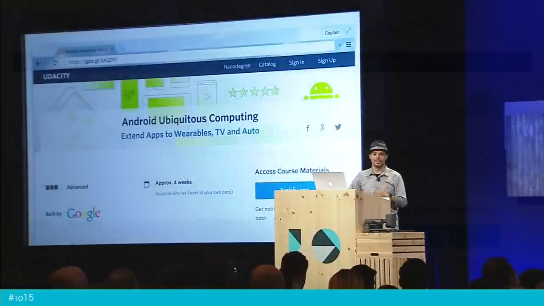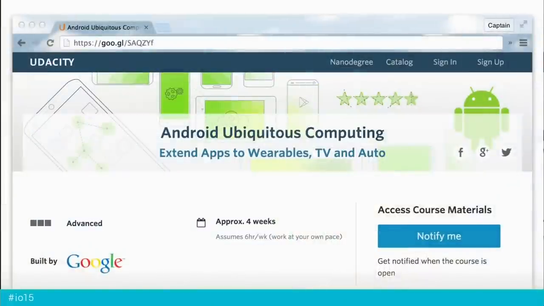Now, if you'd like to do with your app what these apps have done, you can find a lot more detail in the Ubiquitous Computing course that's launching on Udacity in the coming weeks. It's part of the Android Nanodegree, and it's going to be available very soon. It covers wearables, living room, and auto in much more detail than we talked about today.